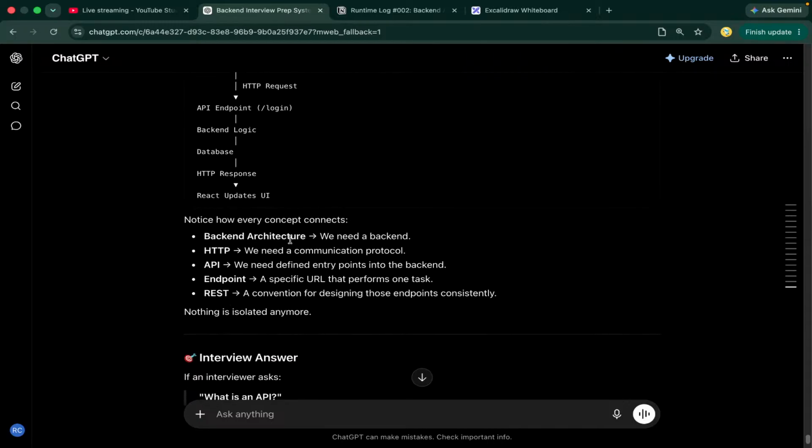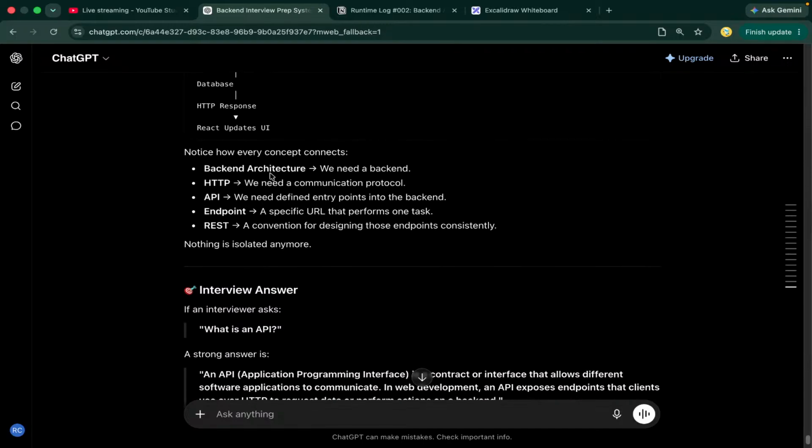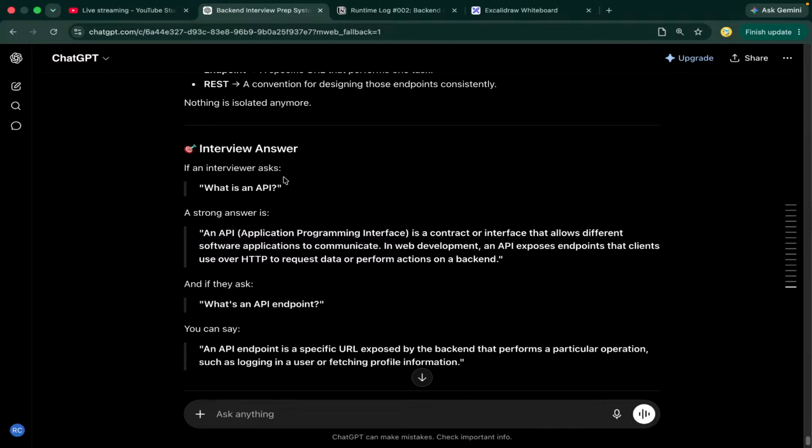In backend architecture, we need a backend, HTTP as a communication protocol, and defined entry points into the backend. An endpoint is a specific URL that performs one task. REST is a convention for designing those endpoints consistently. Nothing is isolated.